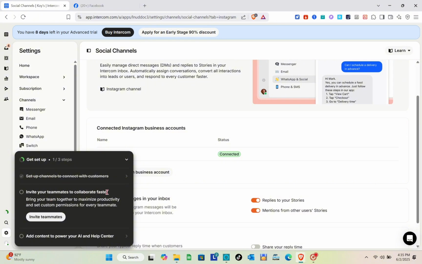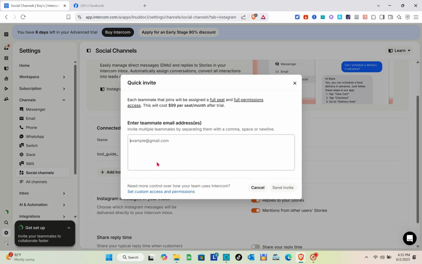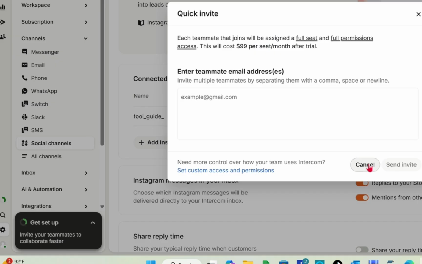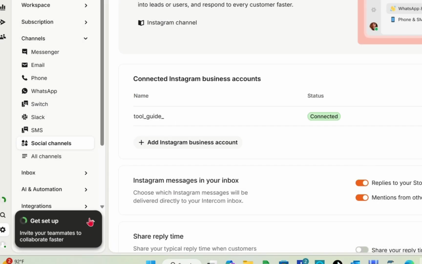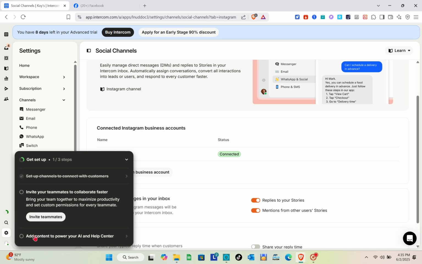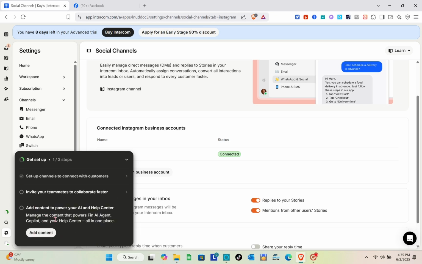Okay, so our next step is to invite your teammates to collaborate faster. If you want to invite your teammate to this automation, you just have to type out their email right here. As for me, I'm going to skip this part and proceed to the next step, which is to add content to power your AI and help center.